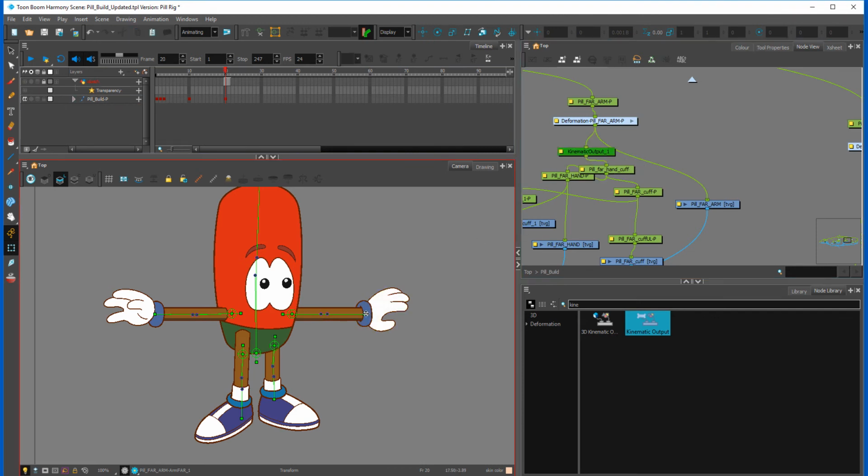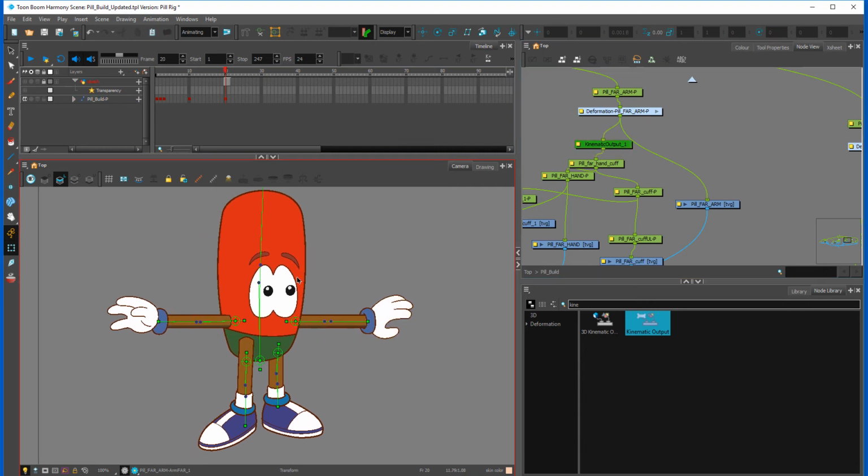So now when you stretch it, it won't deform. Without it, it goes a little wonky. But with it, it maintains its form. So basically, the kinematic output essentially tells whatever is attached underneath to ignore what's happening above with respect to deformation. All right.